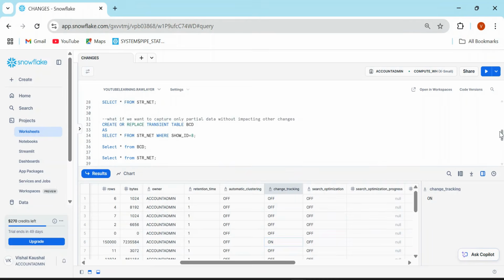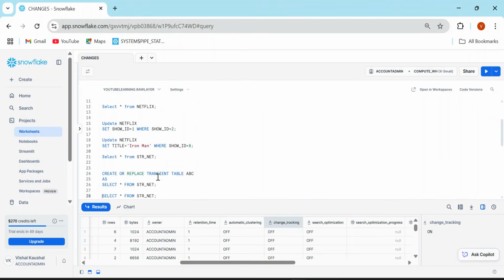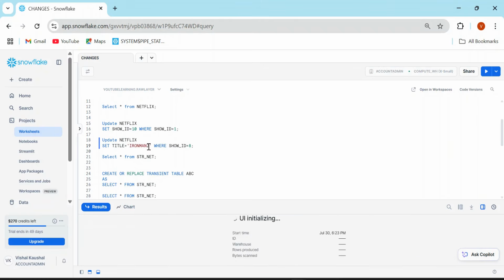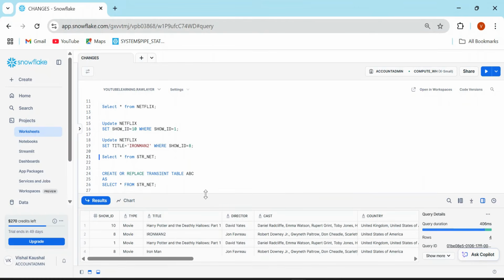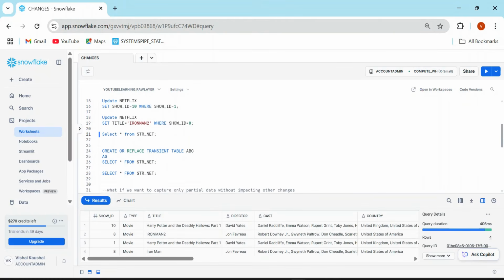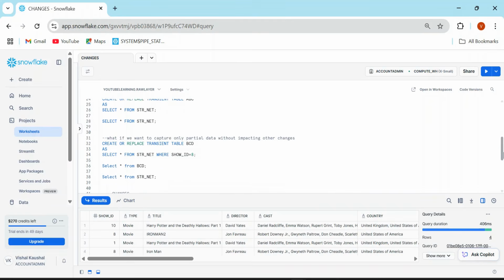We already have the stream here. So what I'm going to do is make the same changes, but this time set id equal to 1, and this here is going to be Iron Man 2, and this is Iron Man 2. So I made this one update operation. Then we have another update operation. Now how many records do I have? 4 records.